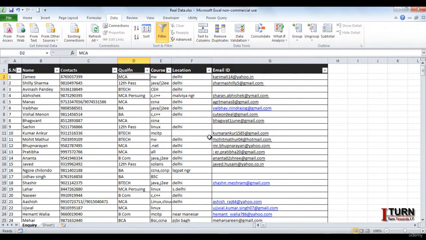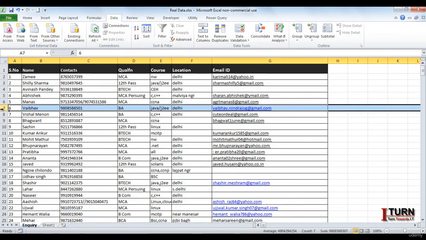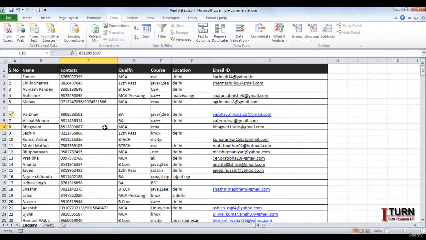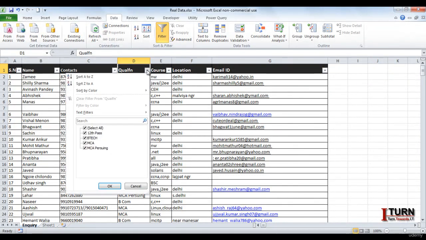Now before applying the filter, there is a very important aspect that needs to be in your mind. Here I am removing the filter and let me create a complete blank row. So I am creating a blank row in order to demonstrate one very important aspect, and I'm going to set my cursor over here. I'm going to apply filter. So I have applied the filter and now I'm going to, let's say, go to qualification.